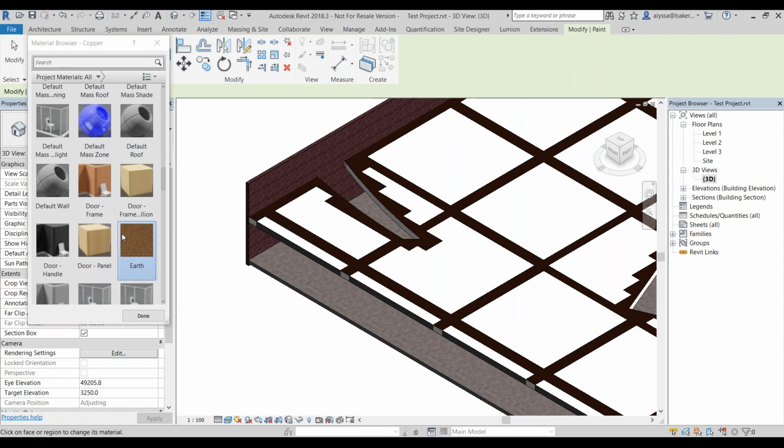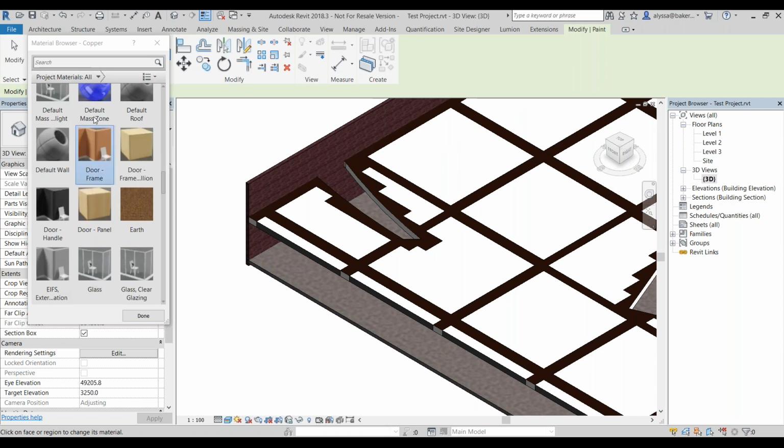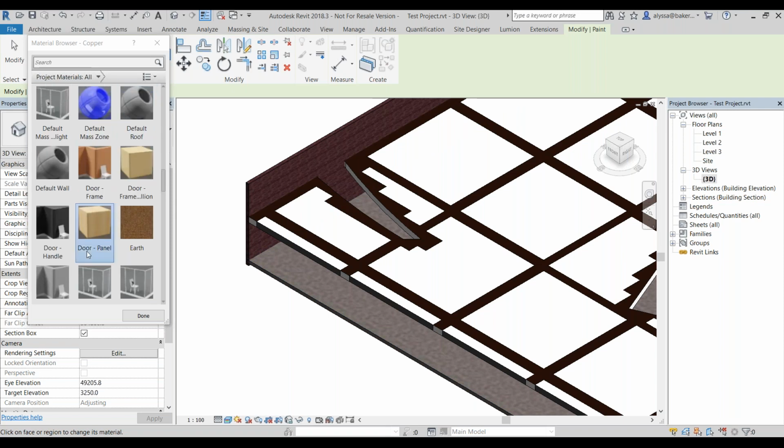Although this is a floor slab and I am just using it as an example, you might have any other kind of items that you want to bring in and actually paint with a specific material so that when it gets rendered, it actually looks like what you need it to look like.